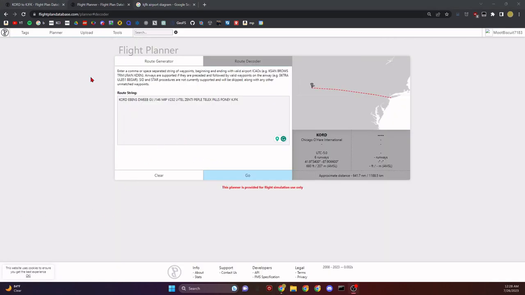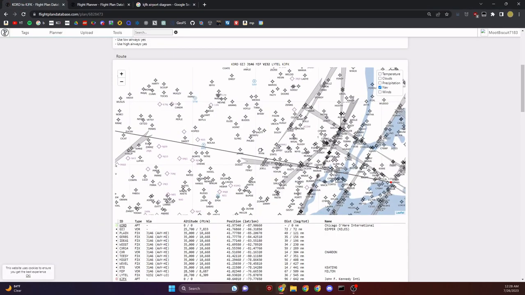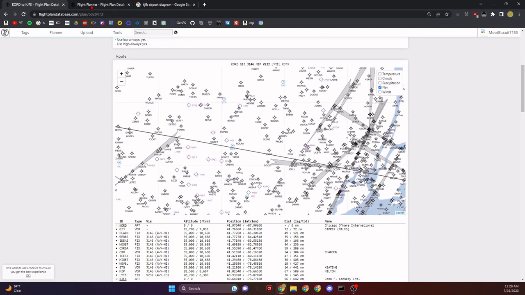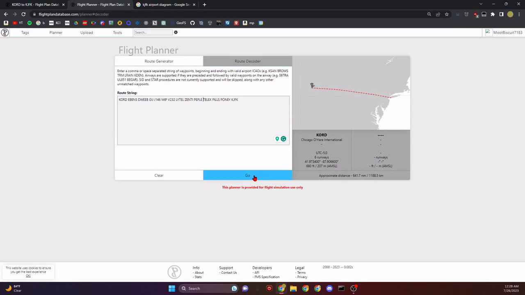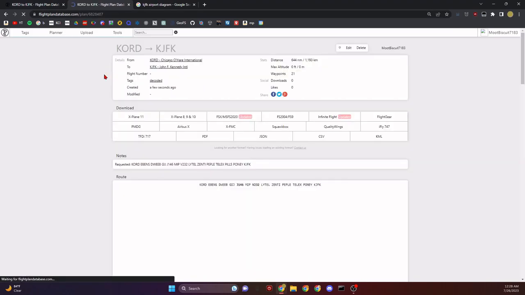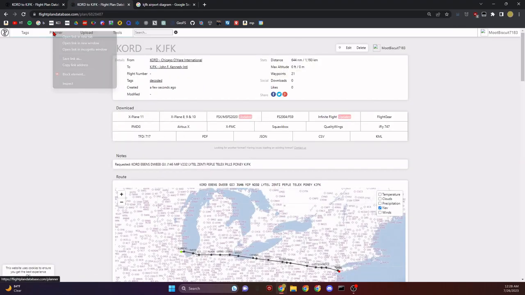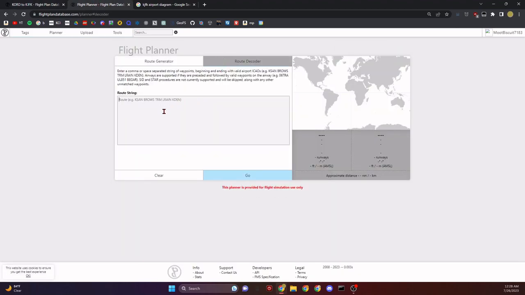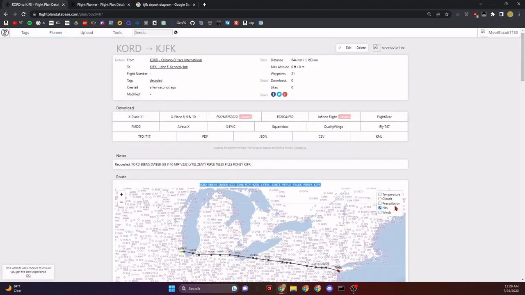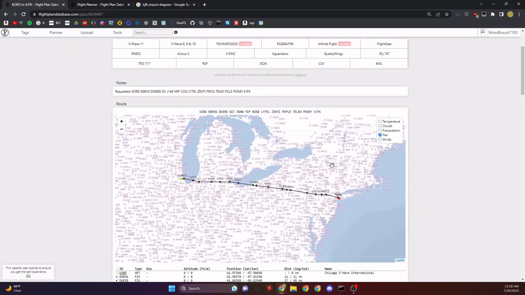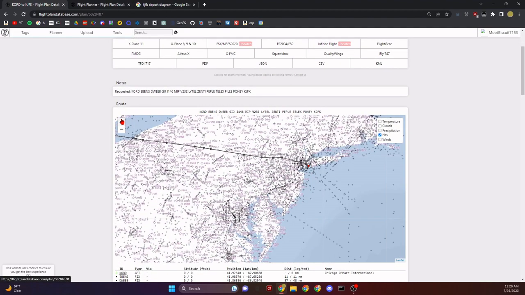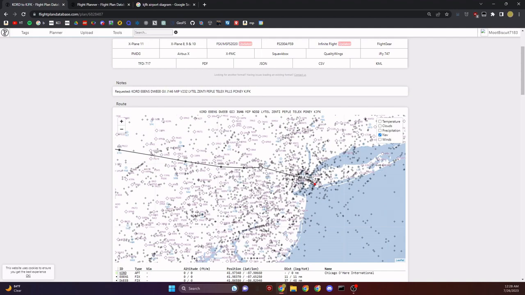Another thing is, if you're making a really big change and you can't really visualize where the line will be going, it's completely fine. All you need to do is click go again, then right-click planner, open link in new tab. We don't need this anymore. Copy this route and paste it in there, and then you can modify from there. However, I think we should be good. So this is my little approach right here.